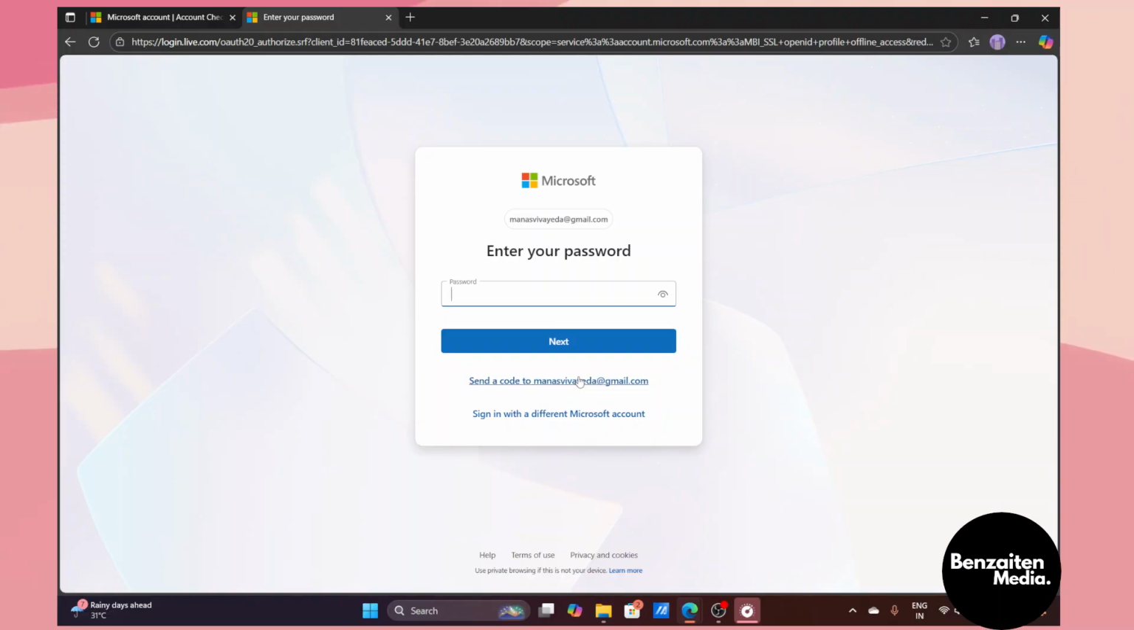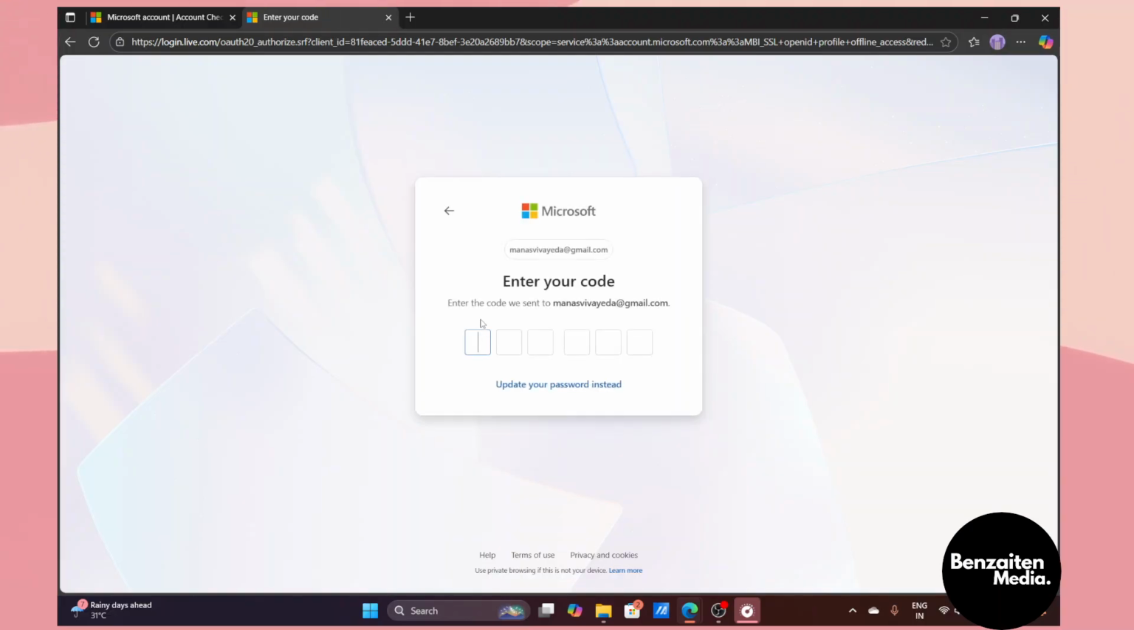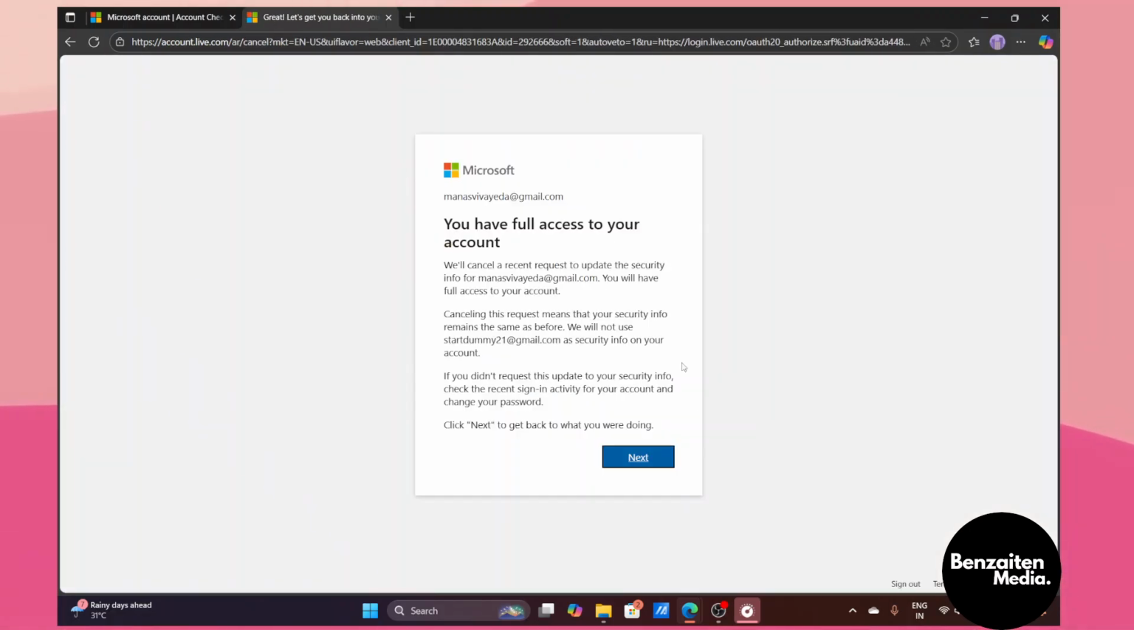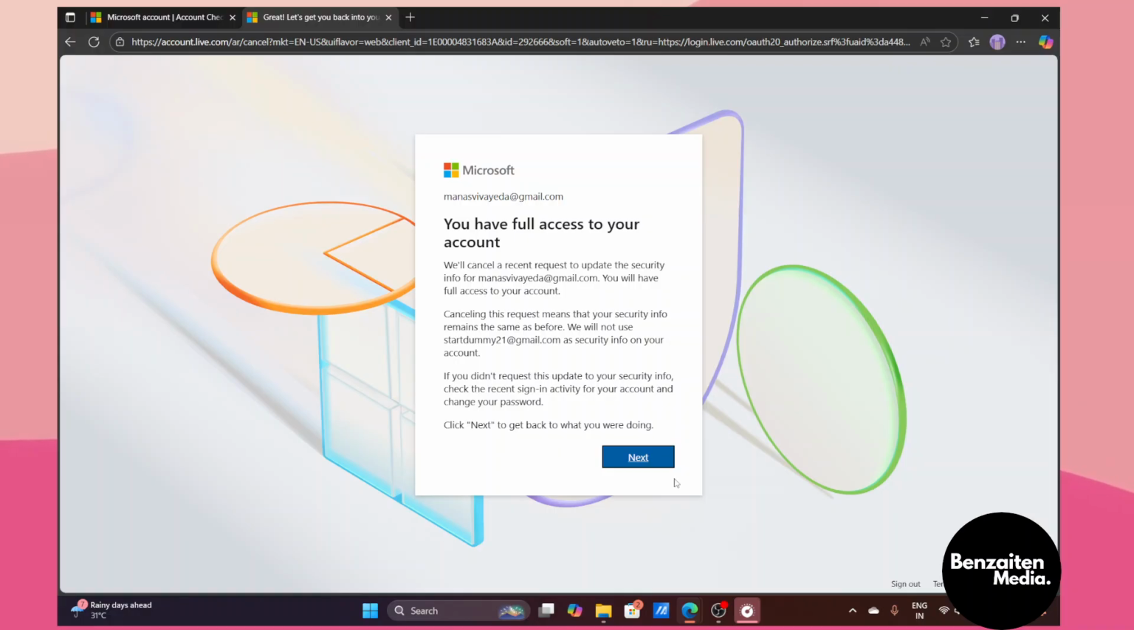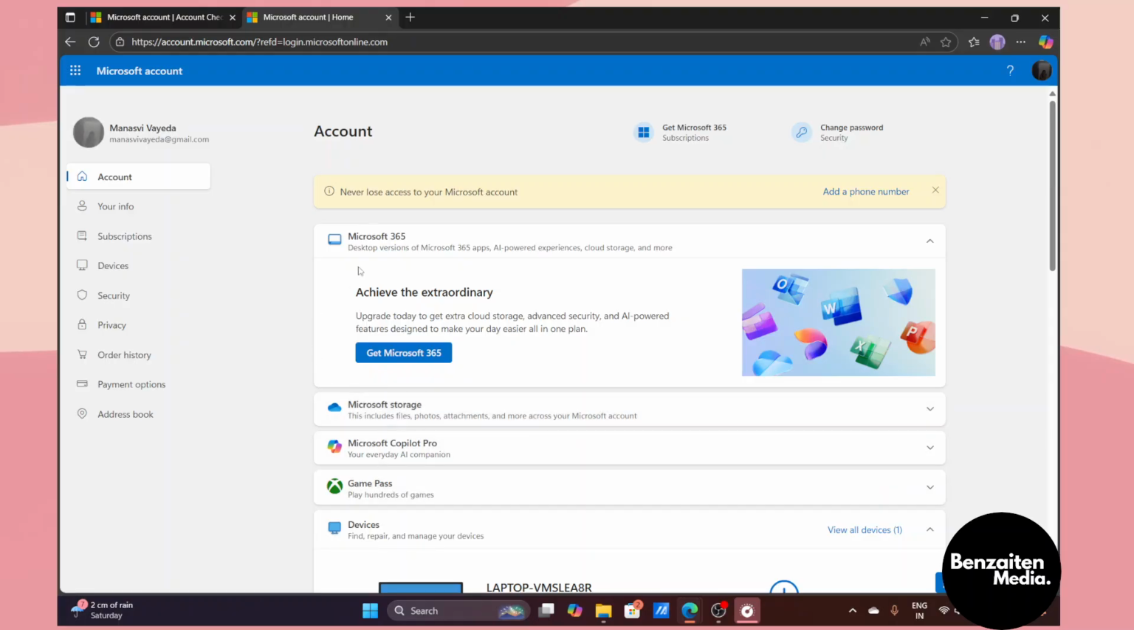You have to click on that and this will send you a code on your email ID. When you are done with entering the code, you just have to click on next. This is asking for full access on your account. Then click on next and after that you will see that you are landed to your Microsoft account dashboard.